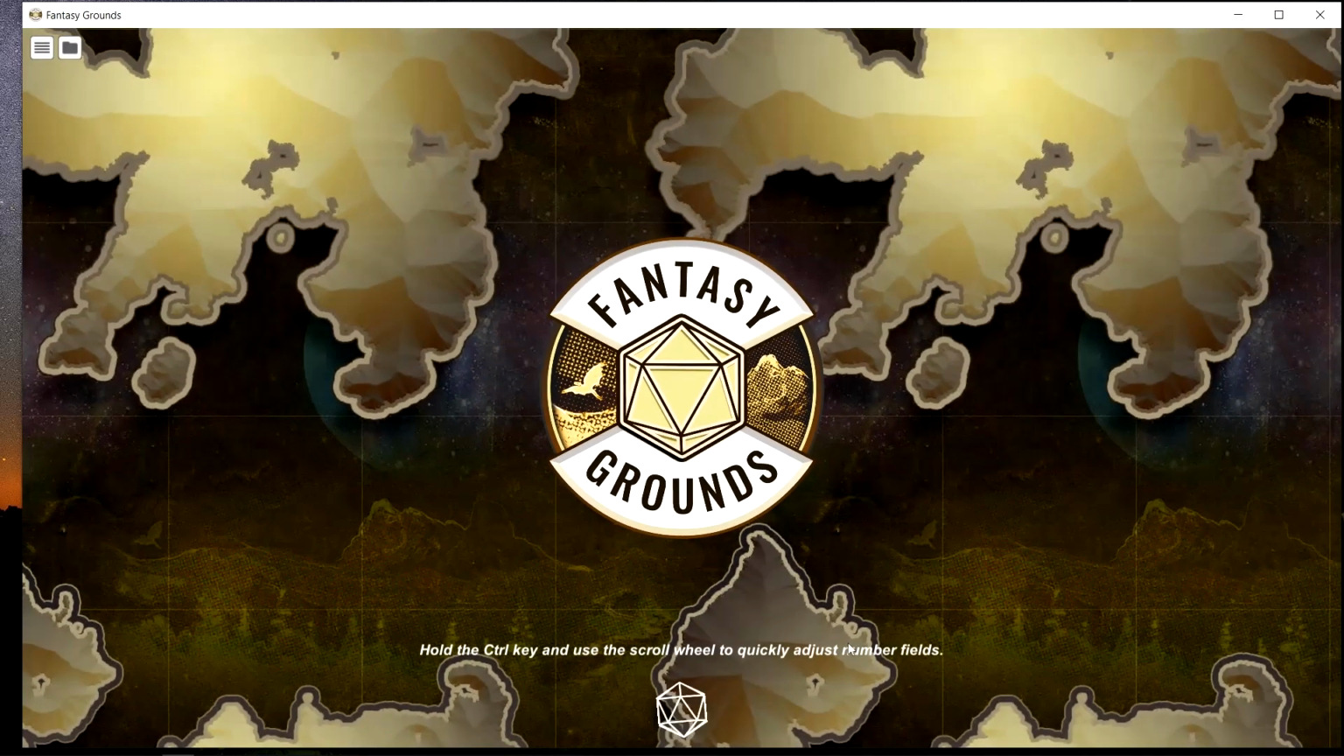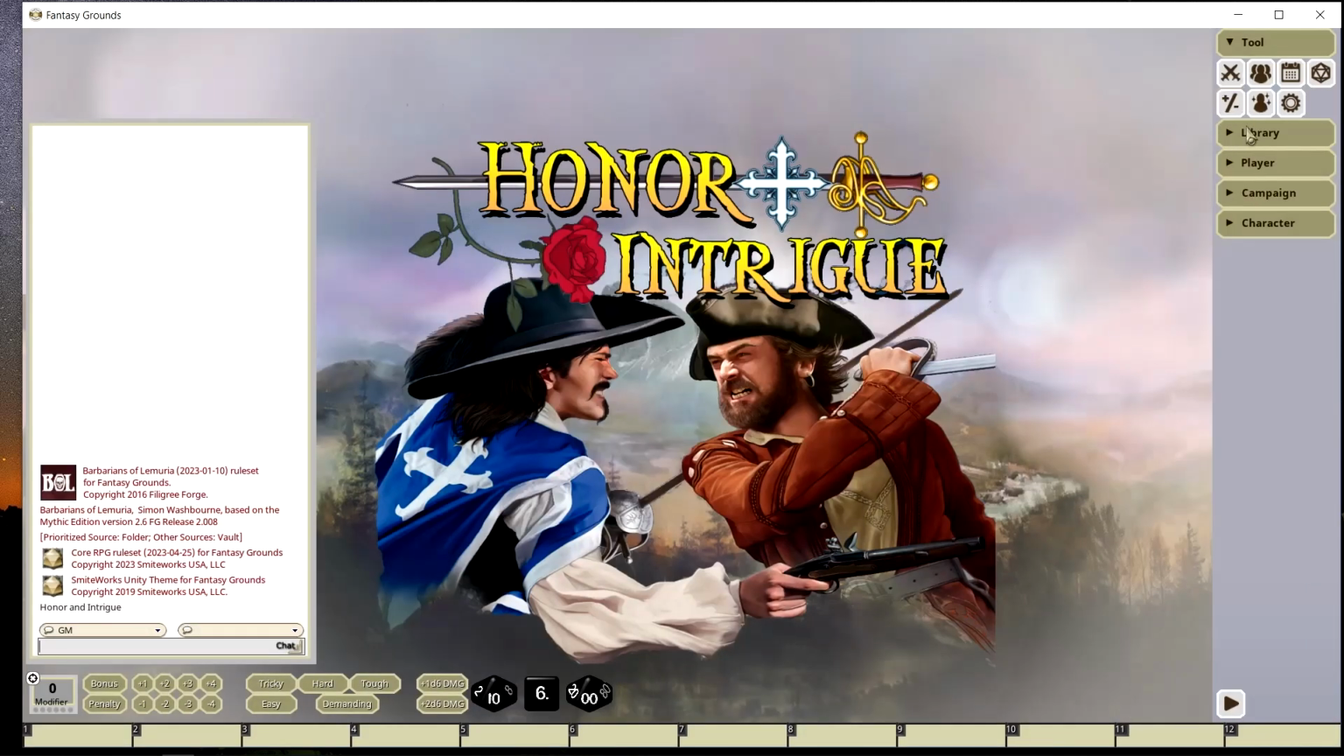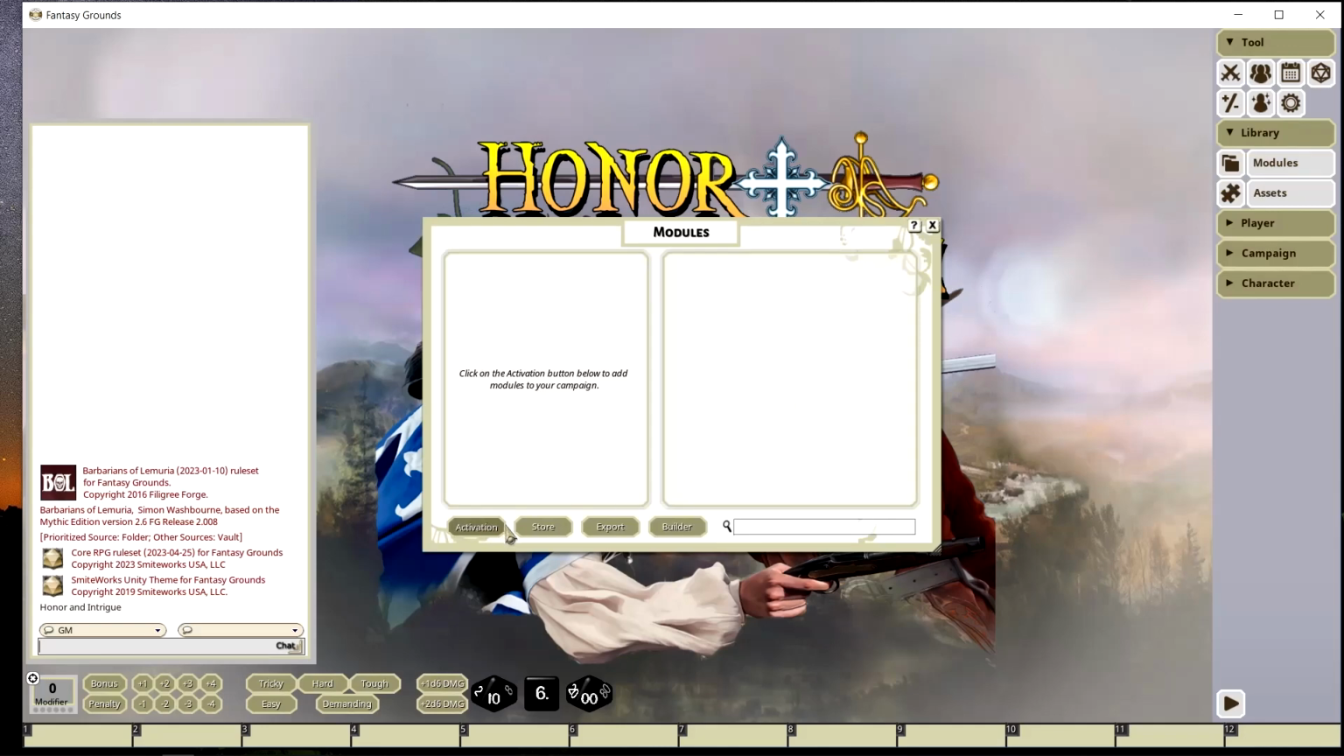So that's basically it. Now, once Fantasy Grounds loads, you'll have to do one more thing. You want to load the Honor and Intrigue core book. And when you load the core book, it's going to have a facsimile of the actual book in there as the reference manual. And it's actually going to have all the records. So we're going to go to Library. We're going to click Modules. Okay. We're going to click Activation.